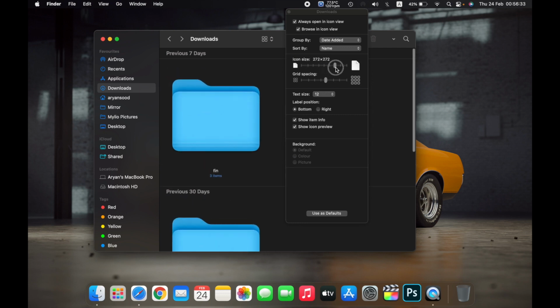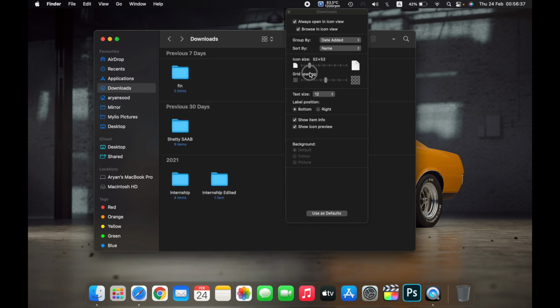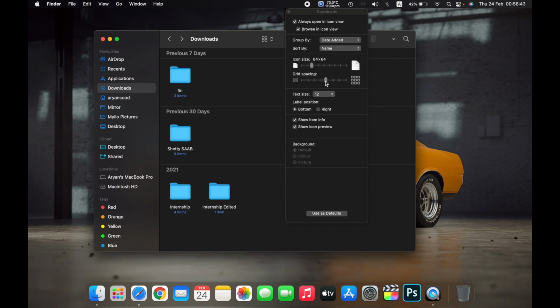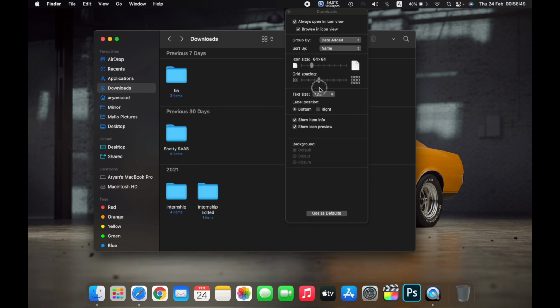I can increase or decrease it. So as you can see, it is increasing and decreasing. You can also set the grid spacing. So I can increase it or decrease it as per my liking.